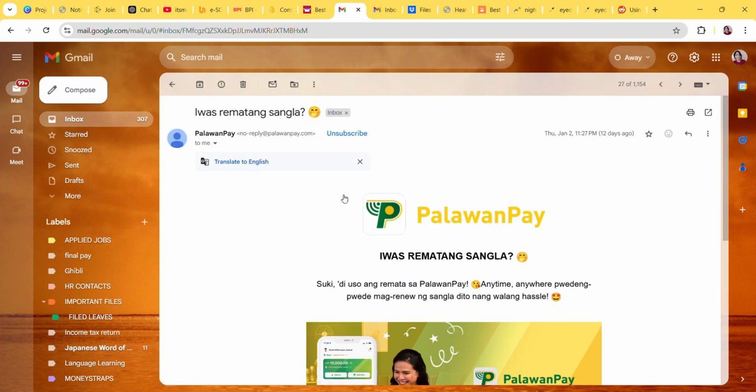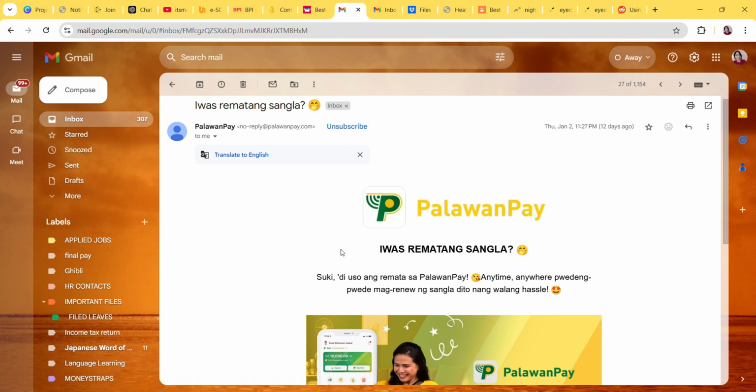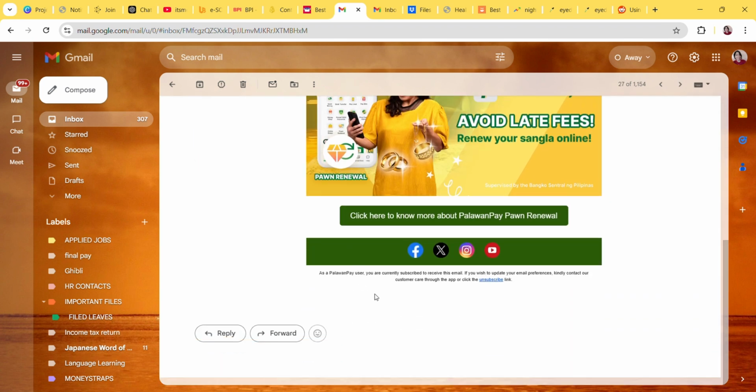I'm going to select this newsletter from Palawan Pay, and from up above you can see the unsubscribe button. And underneath you can also see the unsubscribe button.